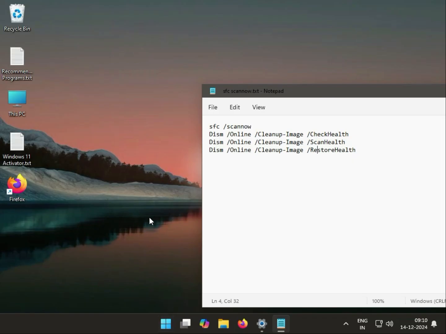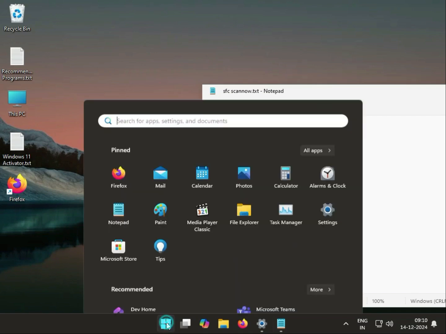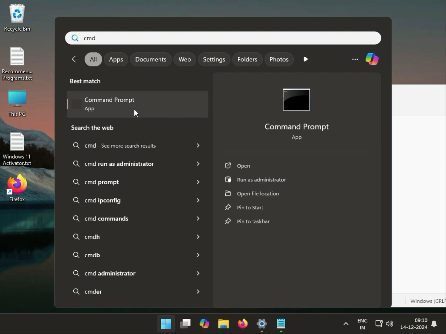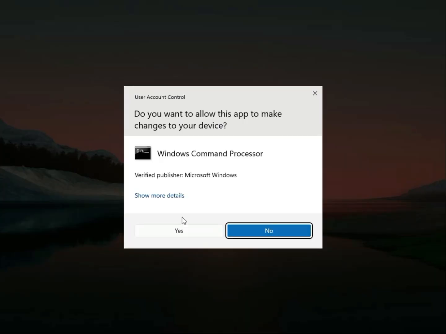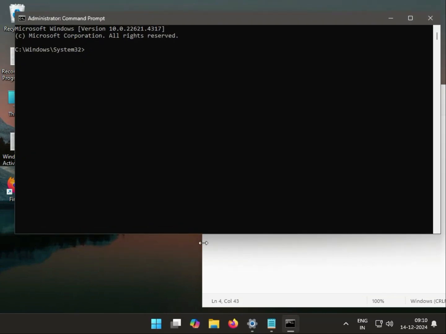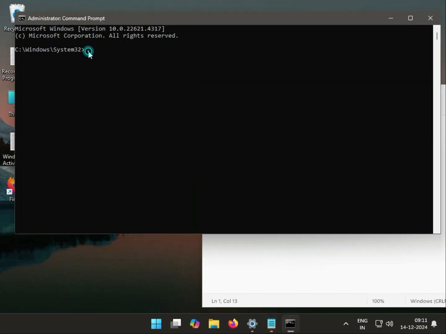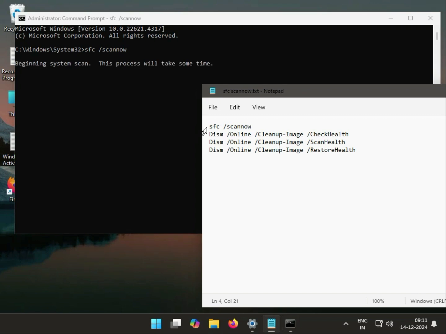So this is the SFC scanner. So how to run it? This is the command. I will give you this command in the video description. So open CMD, click Start and type CMD. Right click, Run as administrator. Then Yes. So this is the first command. Okay, copy and paste. Guys, if it is not copy-pasting, you can type it manually.